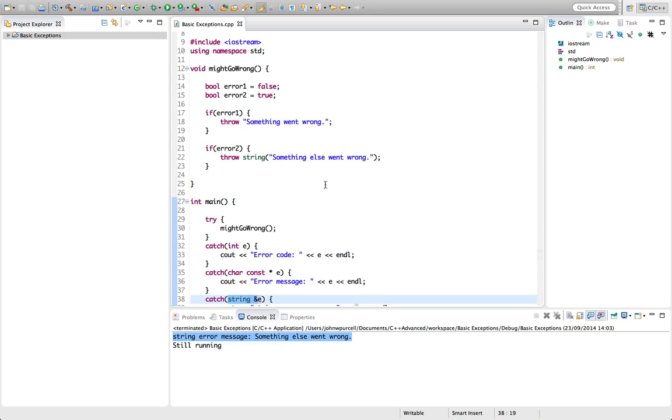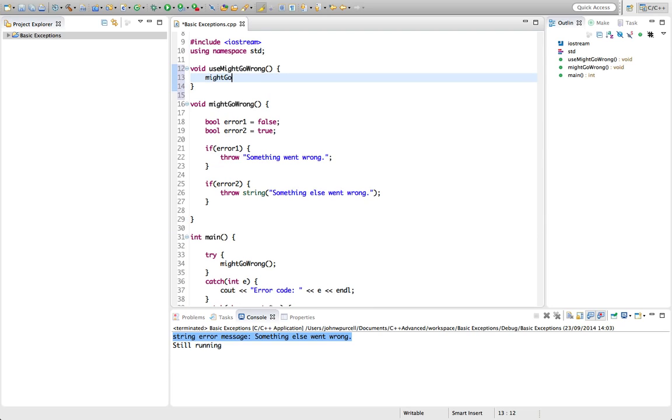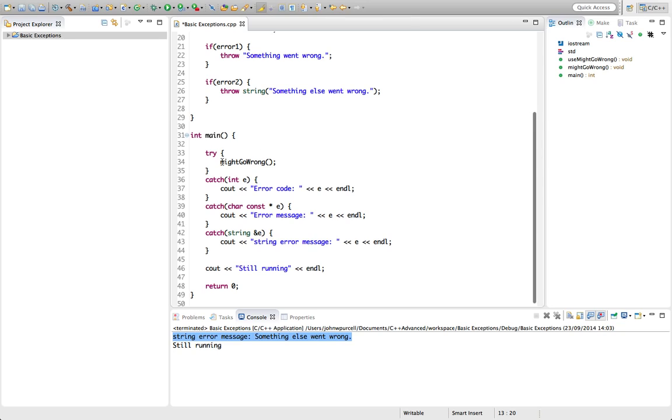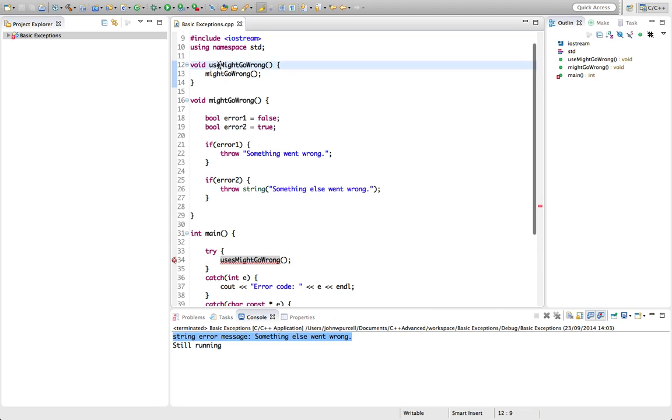One last thing I want to show you for this tutorial is that even if I create some other function, let's call it usesMightGoWrong, and let's call mightGoWrong like that. And in here, let's call usesMightGoWrong. So now we've got a nested function call.